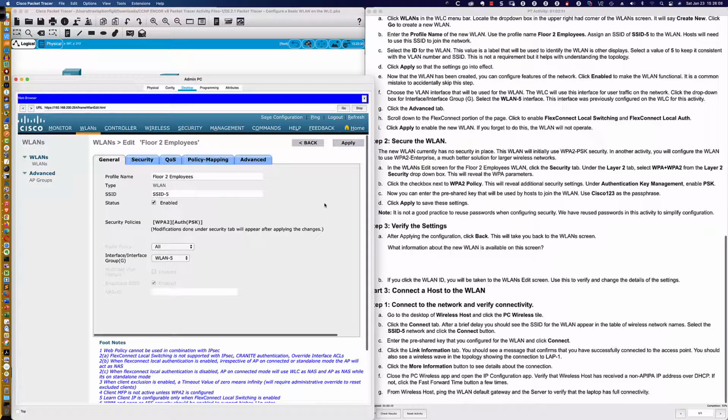What the activity doesn't show is if you were to take this controller out of the box, how would you connect to it? Typically, I'll do my initial configuration to get an IP address on there on the management interface. I'll do it through the CLI, right? And then you can also do recovery mechanisms via the console port and the CLI as well. All right, so verify the settings after applying the configuration. Click back, and this will take you back to the wireless LAN screen.